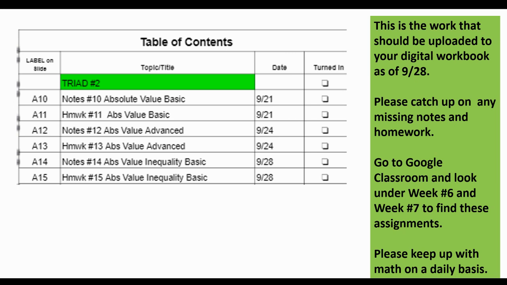So this is your current work that should be uploaded into your digital workbook. Please catch up on any missing notes and homework. You can go to Google Classroom and look under week number 6 and week number 7 to find these assignments.